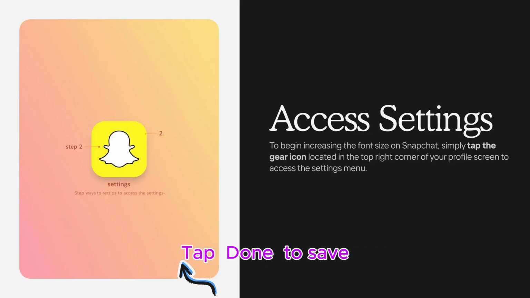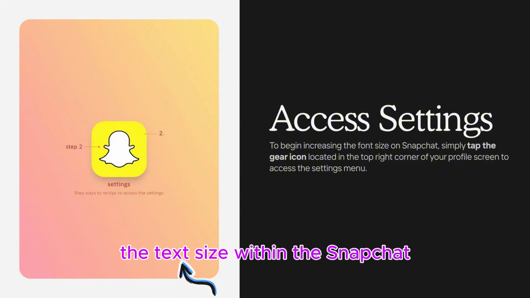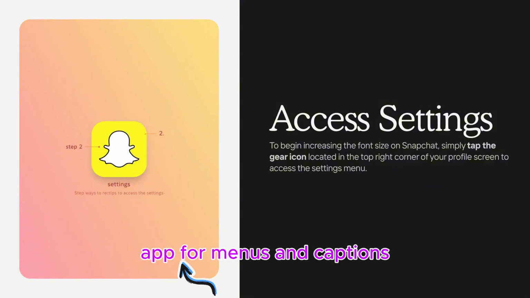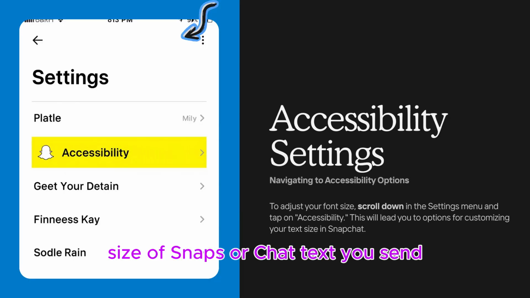Tap done to save. This will increase the text size within the Snapchat app for menus and captions. It does not change the font size of snaps or chat text you send.